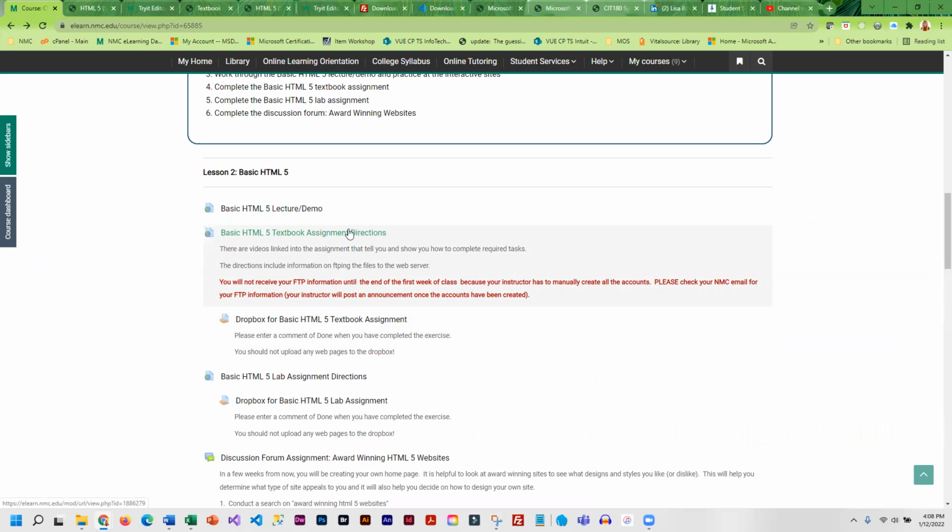And there's two types of assignments in this class. We have textbook assignments, which are directive. There are videos that go with the different tasks, and the videos tell you and show you what to do. The lab assignments are usually a little more free format. There's minimal requirements that you need to meet. And sometimes there's videos, sometimes there's not. It just depends on what we're doing. But you get to be a little bit more creative and you get to choose your topics and that type of thing.